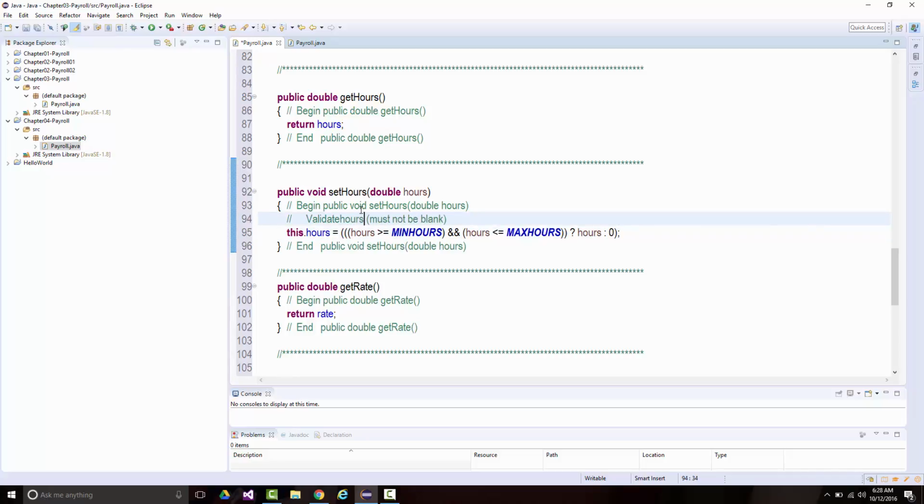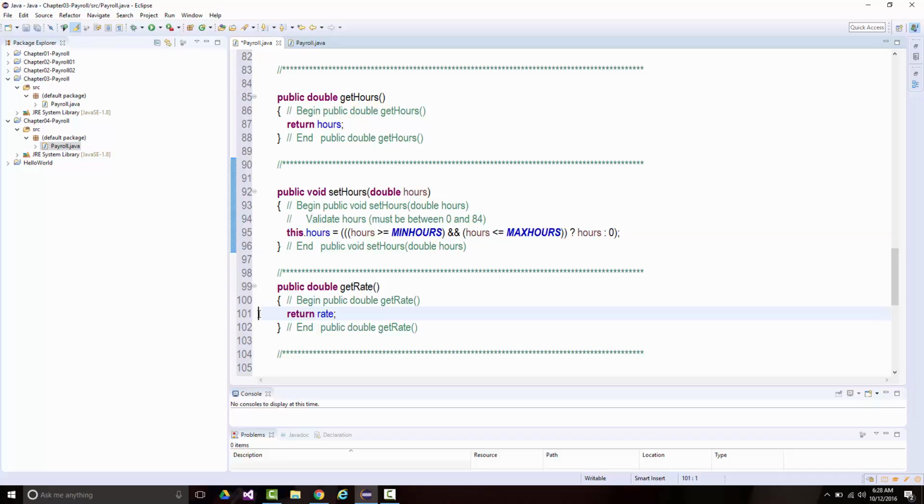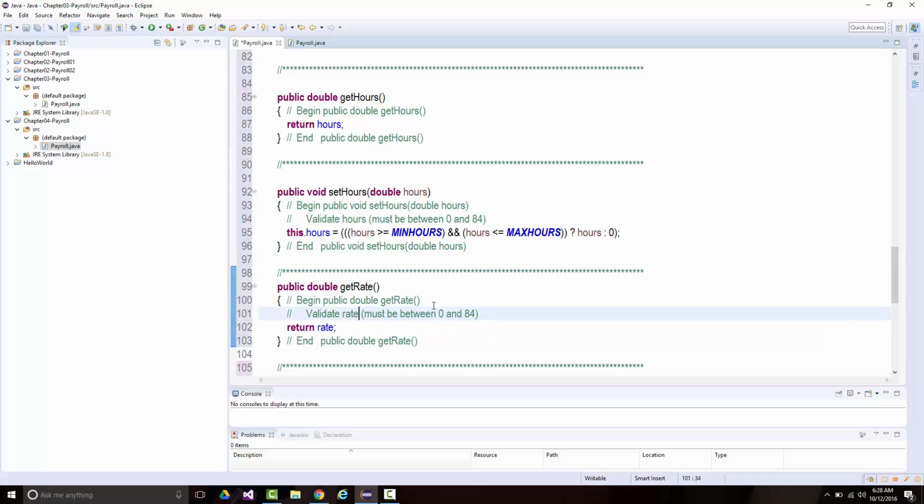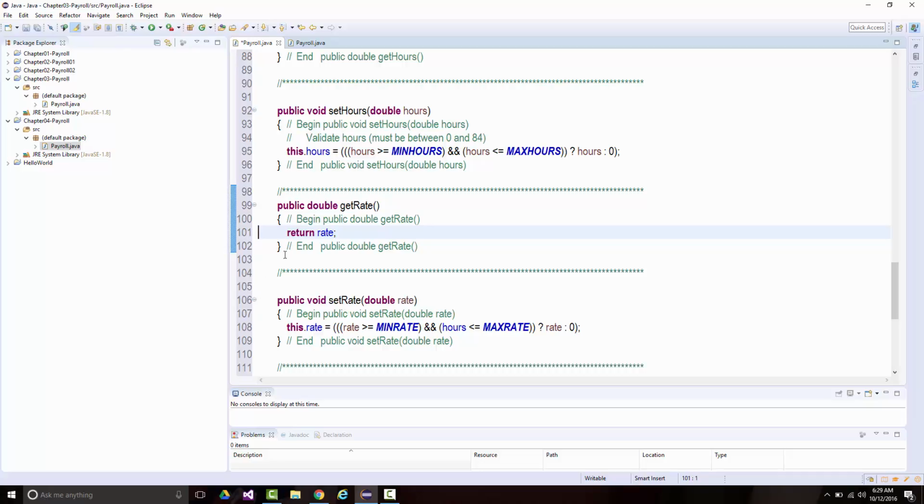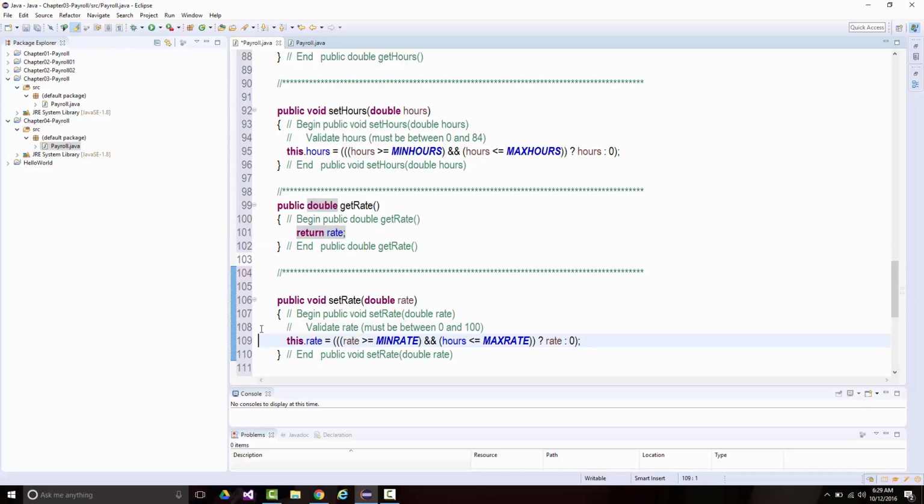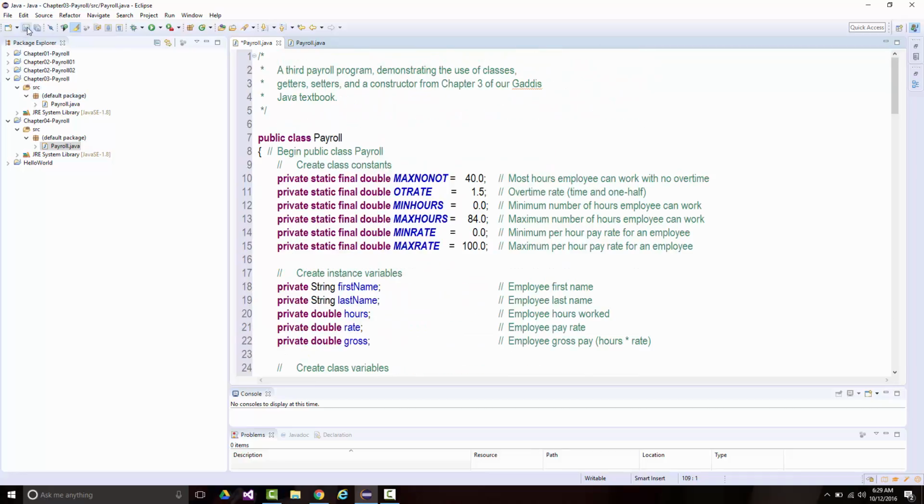So validate hours. And this must be between 0 and 84. Validate the rate must be between 0 and 100, and I put it on the wrong line. Should be here. All right, so I think I've got enough comments right now. So I'm going to save that.